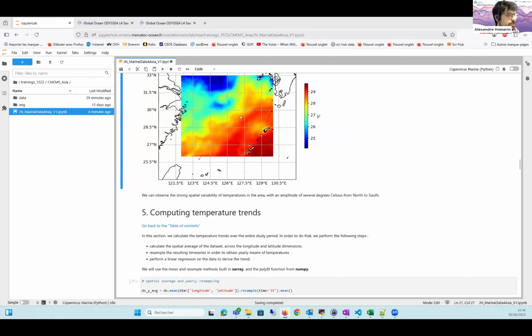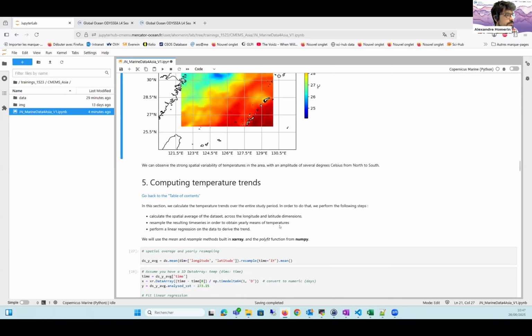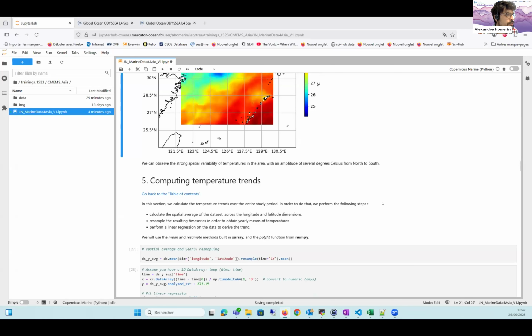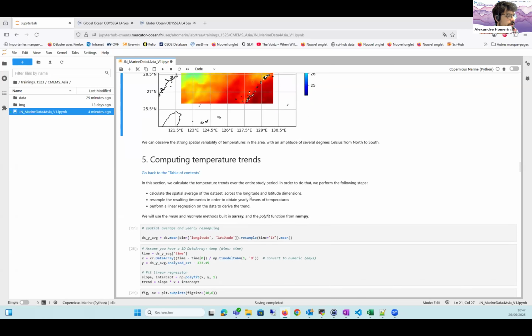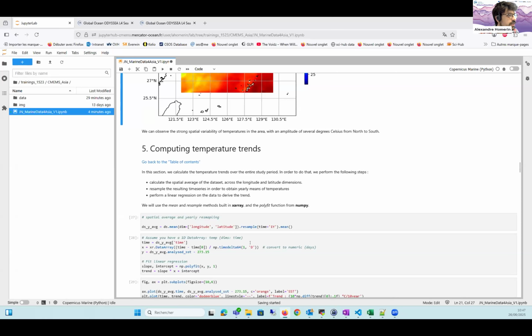Okay, so this is just a random date, and as we said, marine heat waves are quite important to look at, especially in the context of global warming. So let's try to highlight that and compute the long-term trends of temperature. And in order to do that, we just have to perform a few steps.